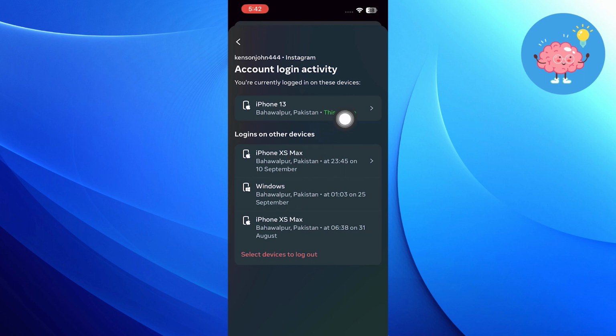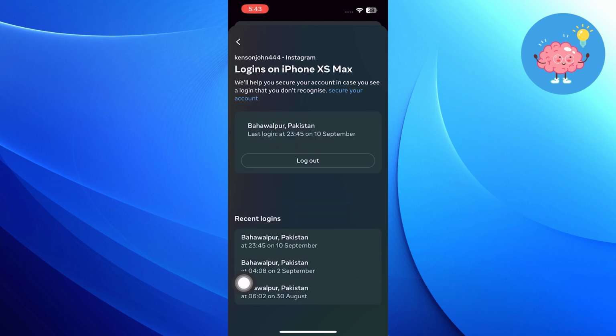Once you select any account, then you will be able to see its login activity. And then, you can select devices to log out your account from. You will see all the devices it's active on. So simply click on the Logout button to log out your account.